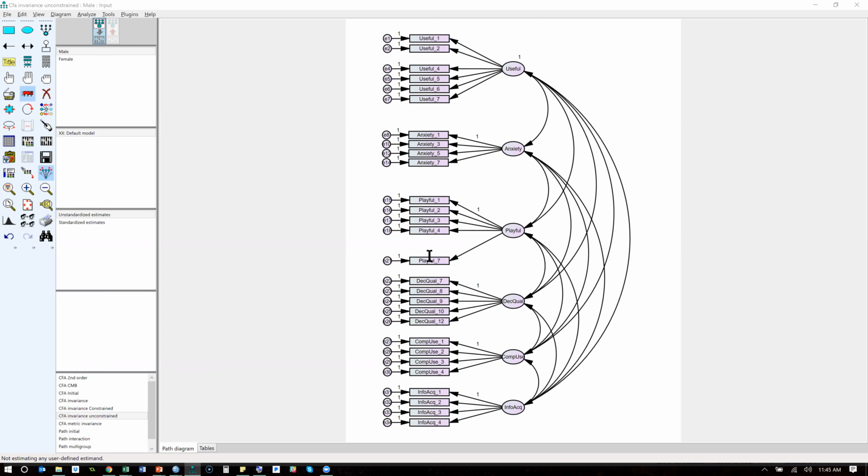Categorical CFA, there should be no such thing. Yep, that's not a thing, at least not in my universe. Okay.